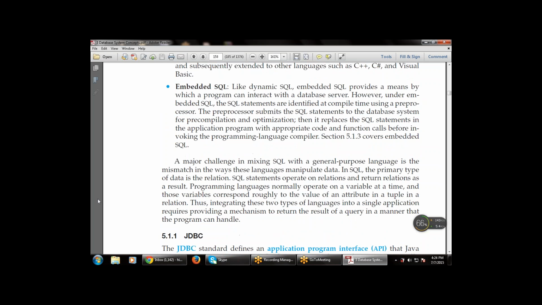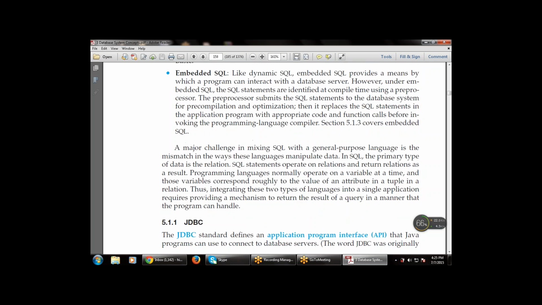A major challenge in mixing SQL with a general purpose programming language is a mismatch in the ways these languages manipulate data. In SQL, the primary type of data is the relation. SQL statements operate on relations, that is, on tables, and also return a relation as a result.